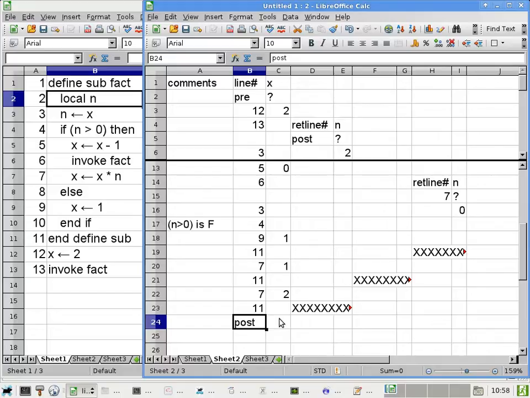In this case, could you have a global n and a local n? If you have a local n, it will obscure the access to the global n. So if you had a global n, it would not be visible anymore when you're inside the subroutine. Good questions. Any other questions about this particular program?